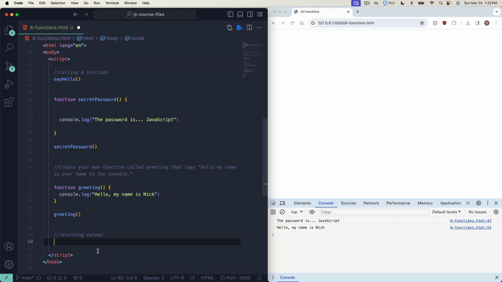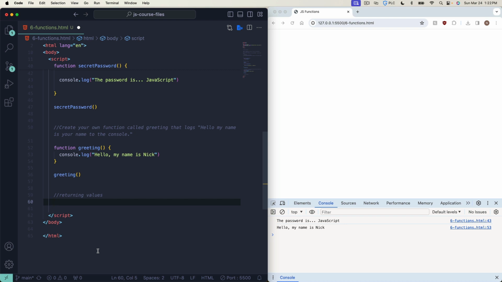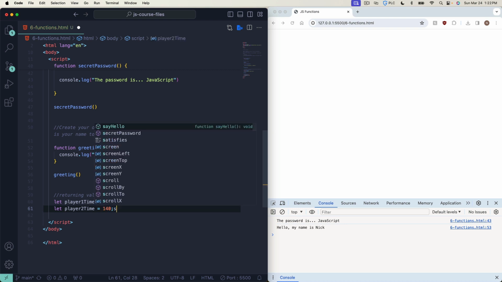And I'm going to show you how we use the return keyword in a function. So let's pretend like we're making the racing game with JavaScript, and we have two players that are racing each other, and we want to get the total time that it took for both of them to complete a race. Okay. So I'm going to make a couple of variables here. I'm going to say let player 1 time, and that one's going to be equal to 100, we'll say. And then right below it, I'm going to say let player 2 time, and we're going to equal that one to 150, or we'll say 140.